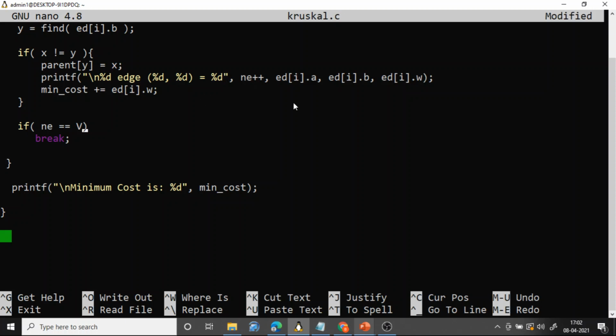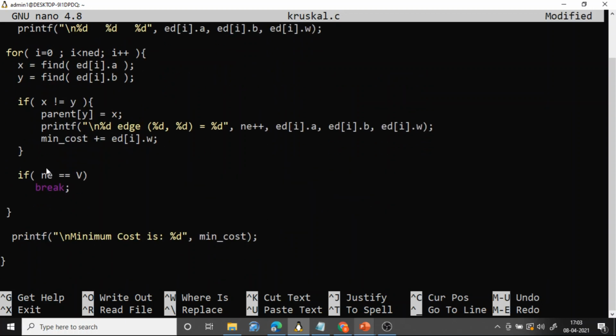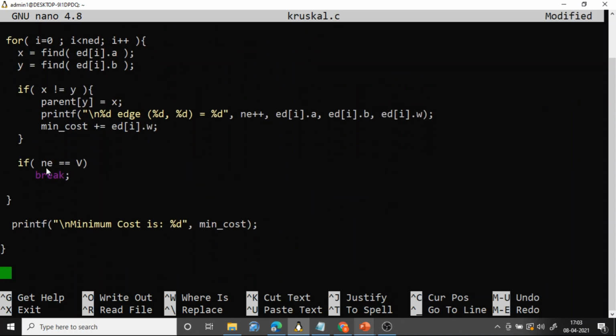In this particular graph, there are 7 vertices, so you have to add 6 edges. After adding 6 edges, it will become 7. So we are checking whether ne is equal to v. 7 equal to 7, then it will break. This is the core logic, and finally we display the minimal cost. Let us execute this.